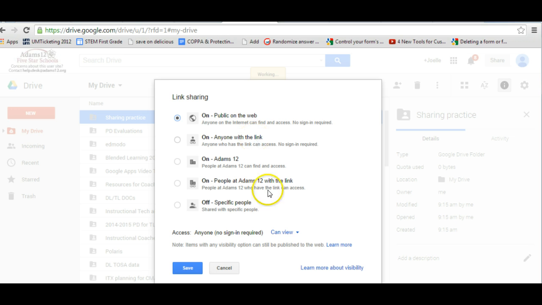The other thing to be careful of is how you're letting them access it. Do you want people just to be able to view it? Or do you want people to be able to edit it? By default, it's going to be view. So make sure you're careful and you check that you're positive what kind of link sharing you want, and that you have can view or can edit. These same features work for Google Sites as well.